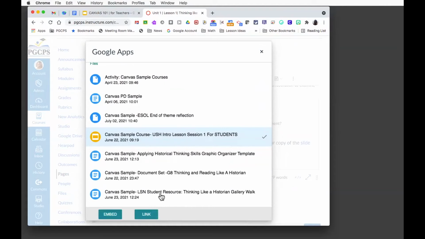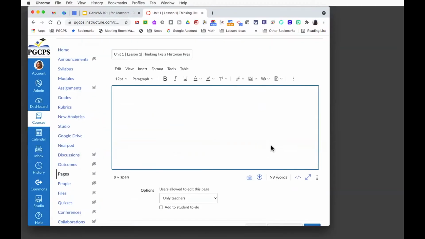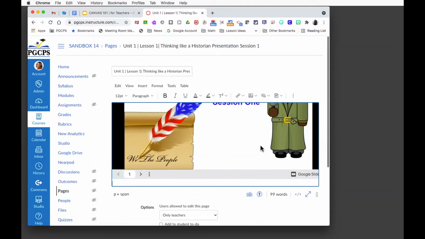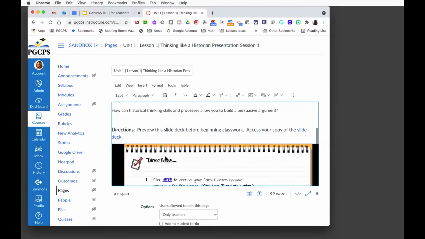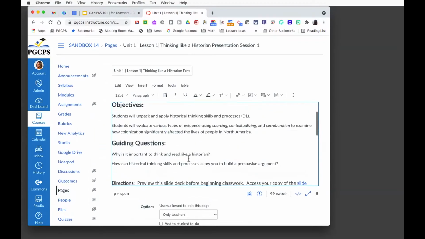Now, one of the benefits of Canvas is that I can embed it on the page so my students don't have to open up separate links all over the place. They can just look at it right here within the page. So I'm going to select embed, but you do have the option to link as well. All right, so now here is my presentation that I was able to bring in. The students will be able to navigate right through it, and I can see all of my content.